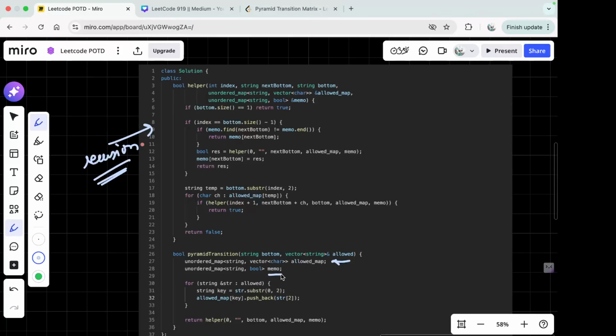Then we have also created our memo map. Within our memo map, you can see the string that we are going to store. Now this string is nothing but the bottom, and against it we are going to store a boolean value to know that with this particular bottom, have we already encountered it? If yes, is it possible to build the pyramid to the top with this particular bottom value, right? So we basically store a true or false against it. So that is our memo table.